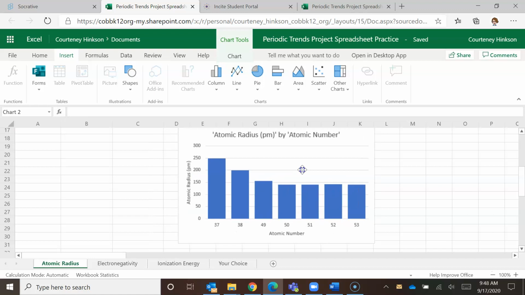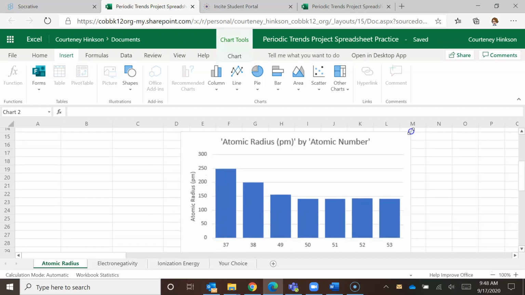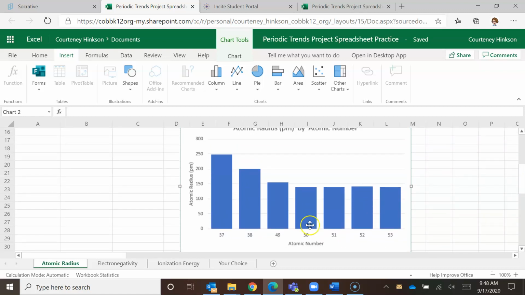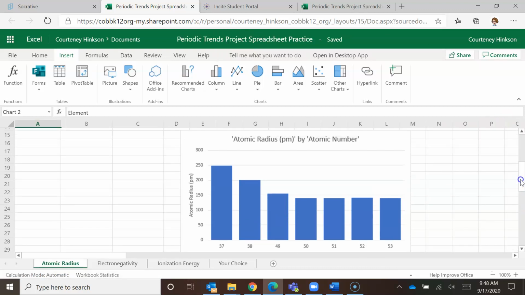Now you can move this chart around. You can drag it and make it bigger if that's what you want to do. Whatever is going to make it the most visually appealing. You can also go in and you can do some formatting. You can change some different things about it, change the color, whatever you want to do.